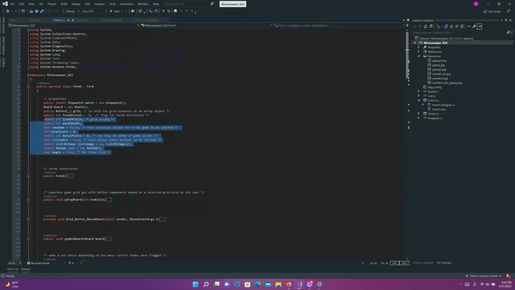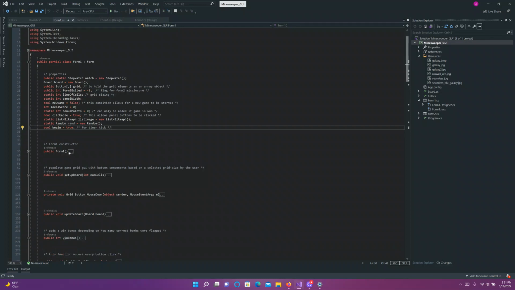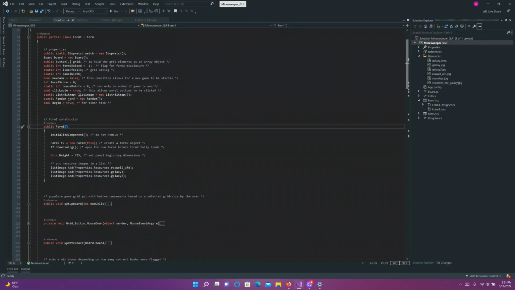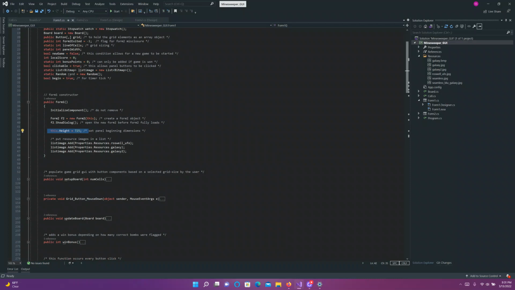Here's all our properties that we'll be using. We're using a stopwatch, obviously a board object, a button grid, and then a lot of these others are just for helping me organize my code, like begin. There's a lot of booleans which help me like start games and finish games and all that. And then we have a Form 2 constructor. In here I put some images that we could use, set panel height, all this, and then in constructor of Form 1 is how I called Form 2.